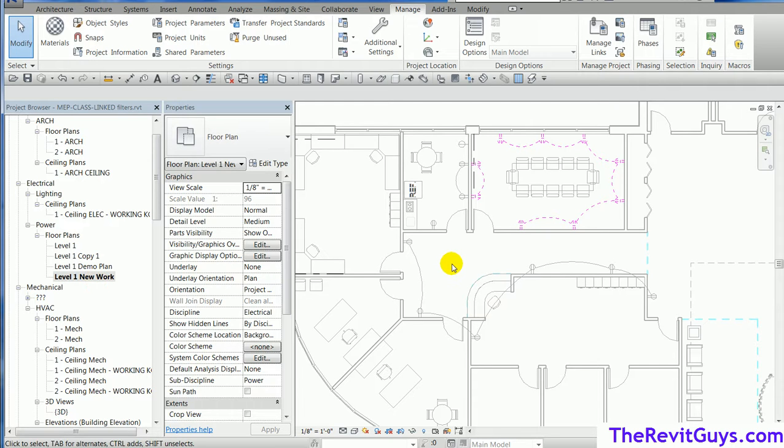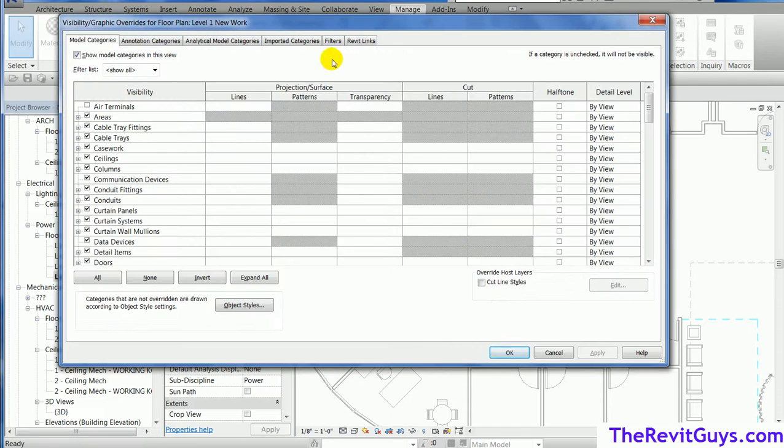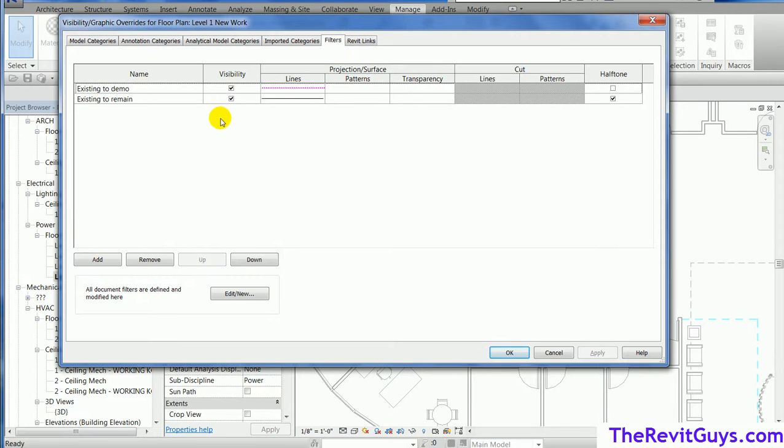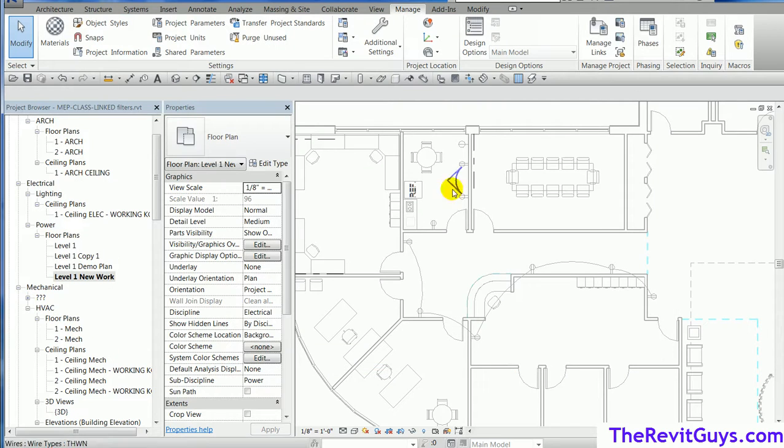In the new work plan, I double click on it, and here we are, making sure we're active. I'm going to type in VV. First thing is, in my filters, I don't want to see my demo. So I say, go away. Demo goes away. I hit OK. You'll notice that I can still see all of my existing to remain. Now, I may not want to see the wires in here, so I could get rid of the wire. Again, that's up to you on what you want to show or not show. But those are existing to remain, and maybe I don't know exactly how that wires, so I'm going to leave them like so.